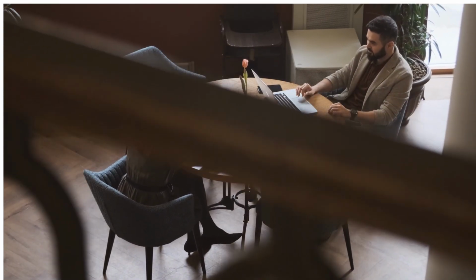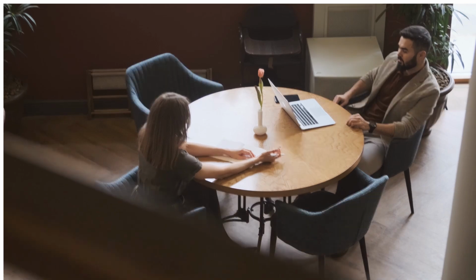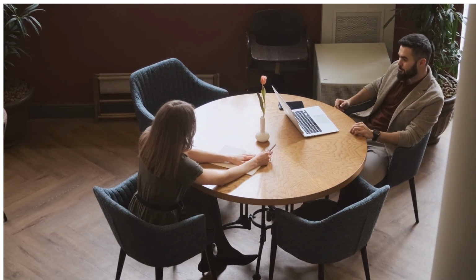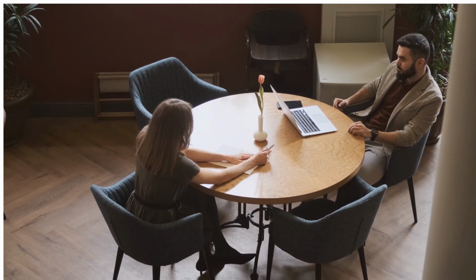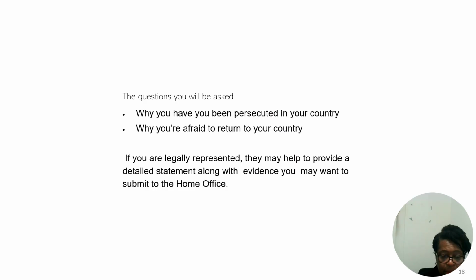Now it is a formal process, and the interview can last between 1 to 2 hours. The questions you'll be asked: whether you've been persecuted in your country and why you're afraid to return. If you're legally represented, they may help you to provide a detailed statement along with evidence you may want to submit to the Home Office.